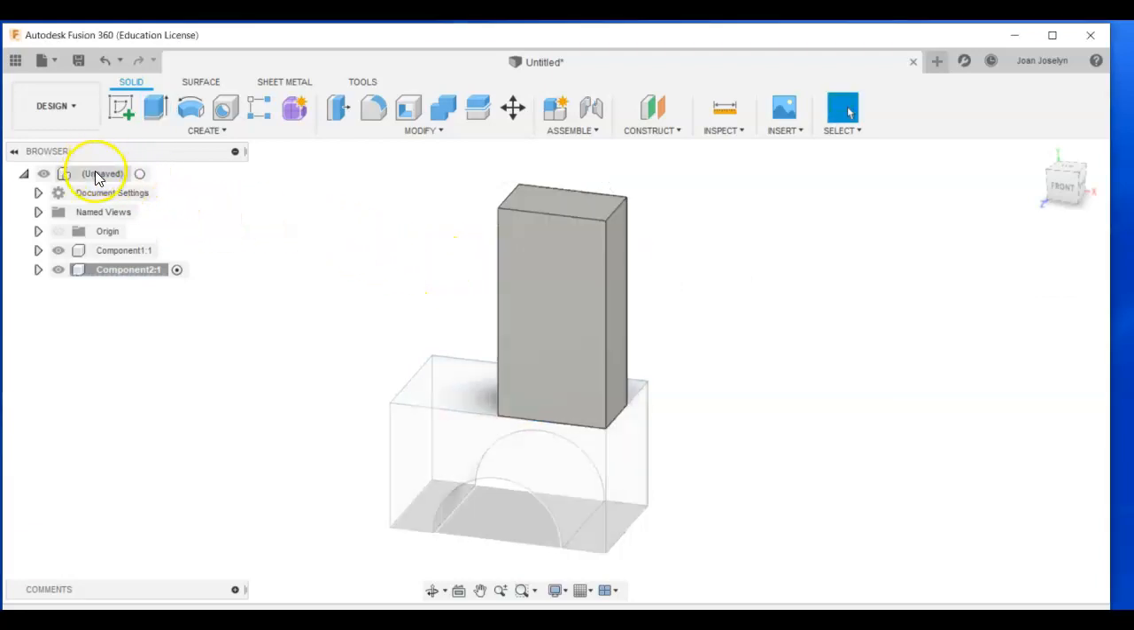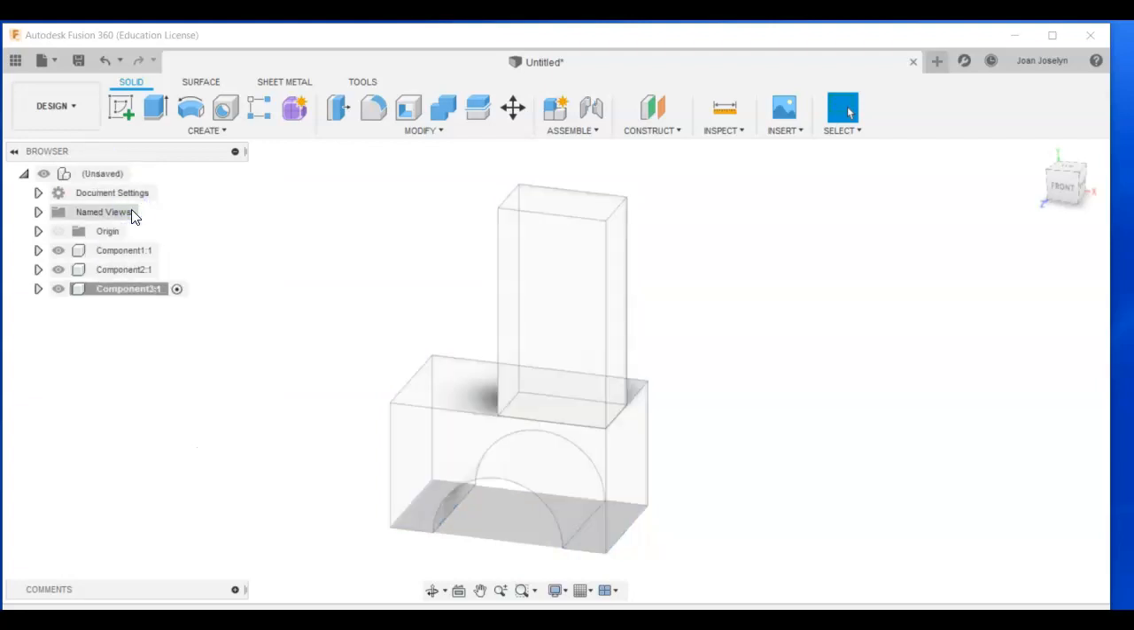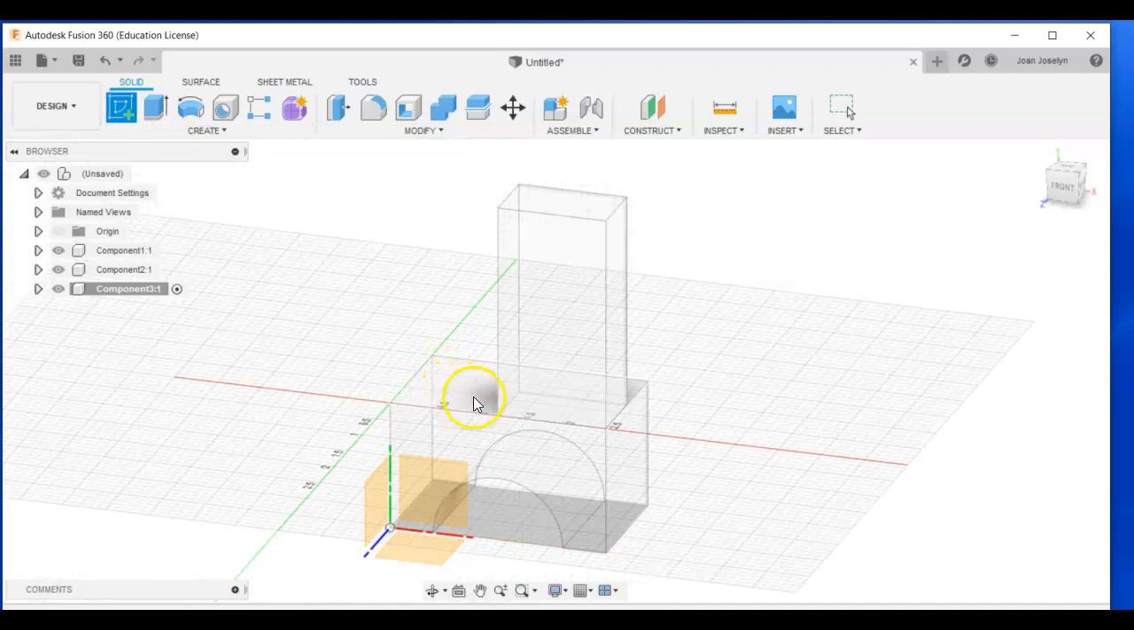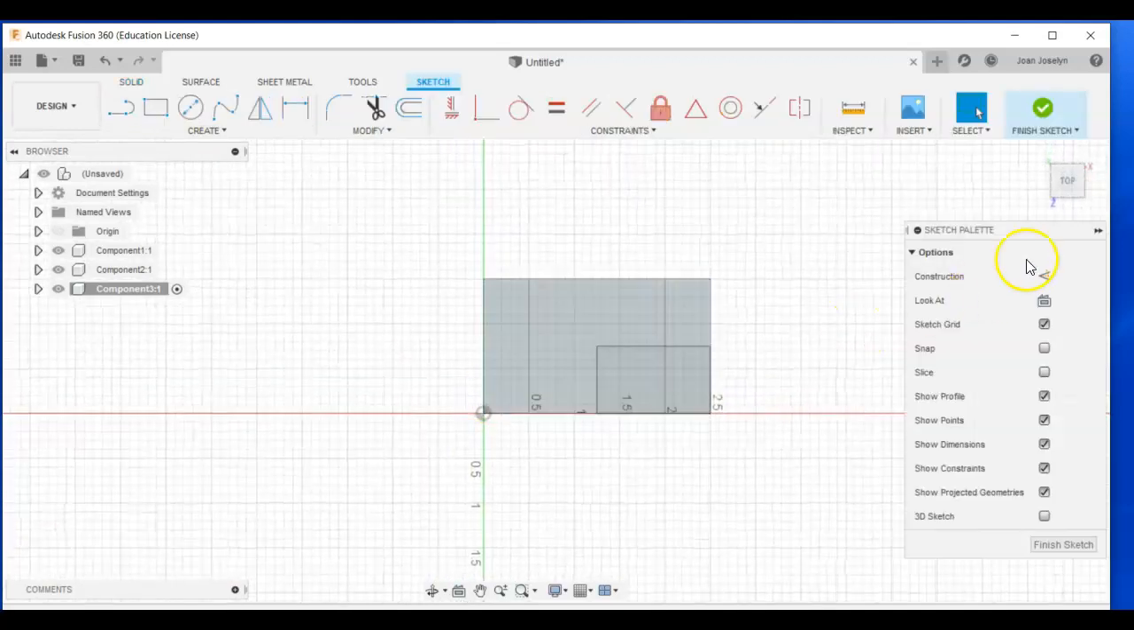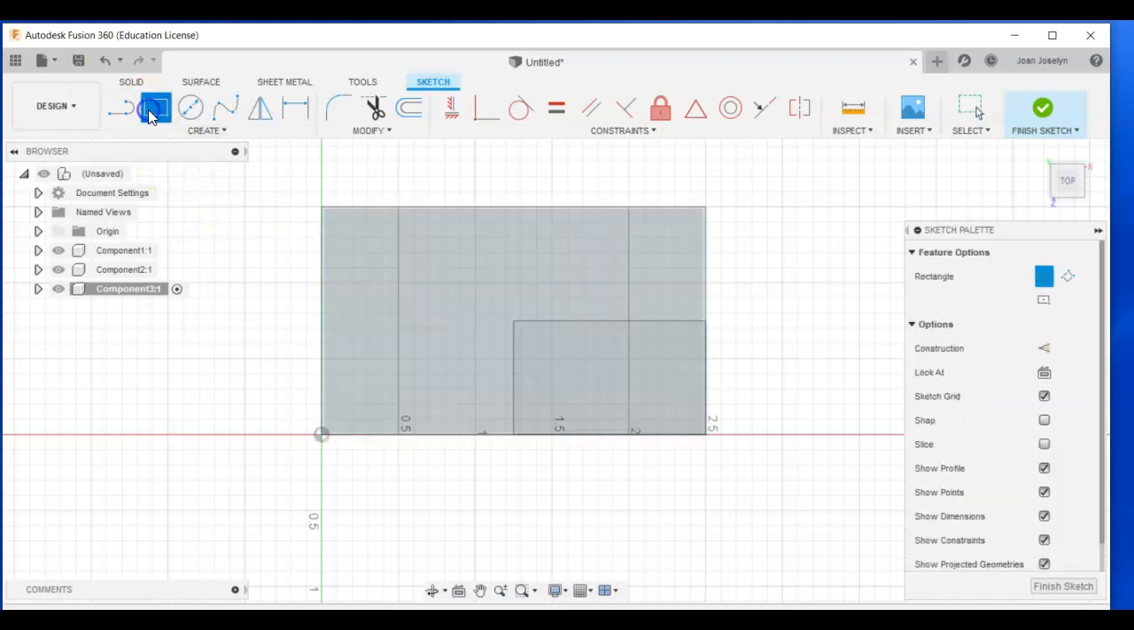Okay, same thing. Come back up to the top here where it says unsaved, and I want to right click, click new component. And then I'm going to create a new sketch also on top of that first one. And I know I'm on the top even though it looks like it just flipped around, because it says top right there. Scroll a little closer. You can see the lines where the arc goes through.